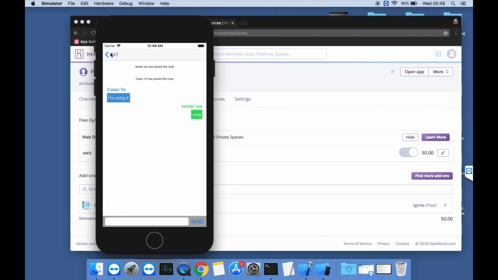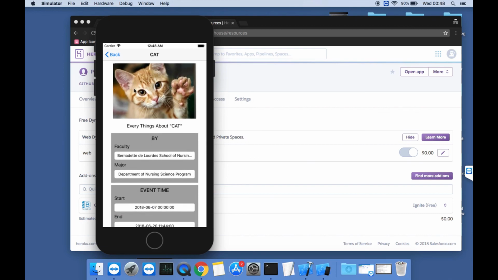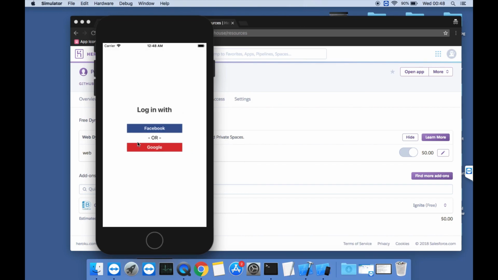And yeah, that is the end of the demo. All the source code will be on GitHub. If you have any questions, please feel free to ask the members. On behalf of the group, thank you very much.